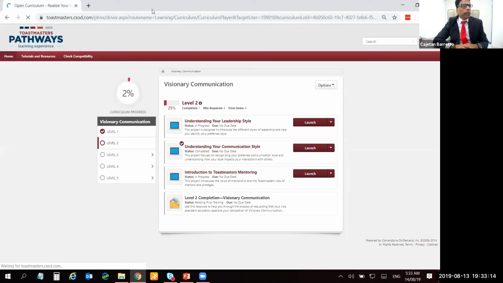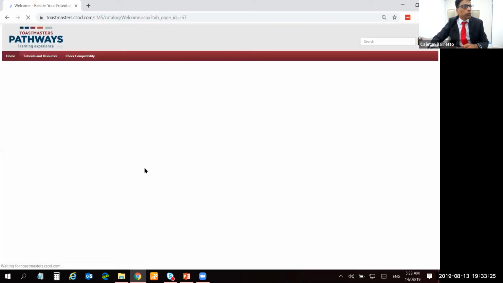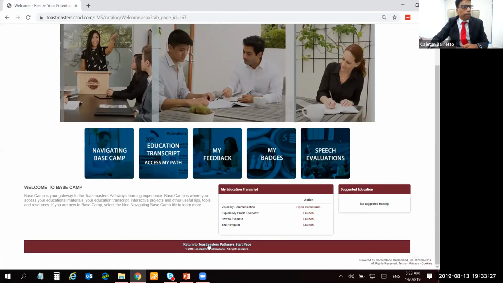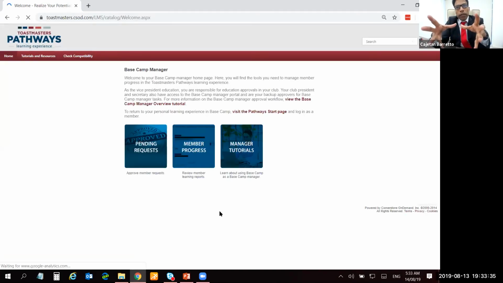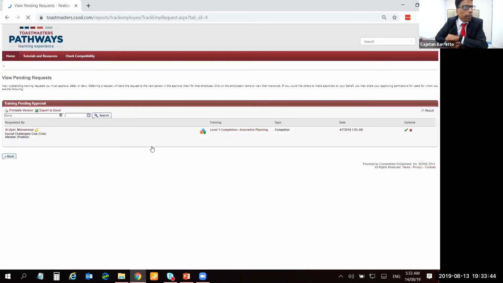So let me go back to Basecamp Manager. Now, one of the other problems that a Basecamp manager normally says is, the member has submitted the level completion, but I can't see it. When I come to the pending requests, I can't see it.